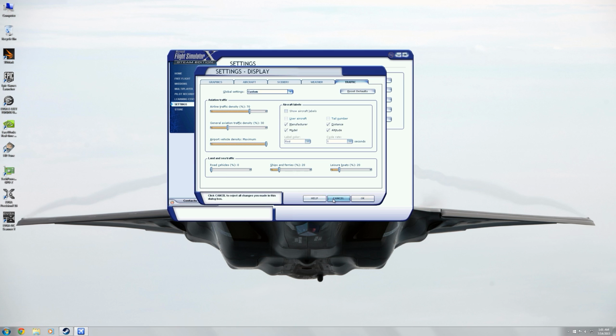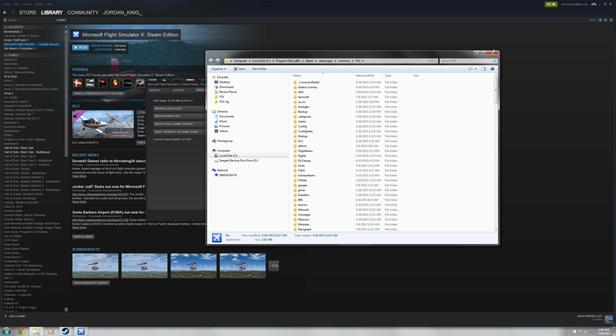So those are your settings in a nutshell. The way to navigate to that is just go to Computer, Local Disk, Program Files, Steam, Steam Apps, Common, and then FSX is how you would get here. This is where you find most of your elements.